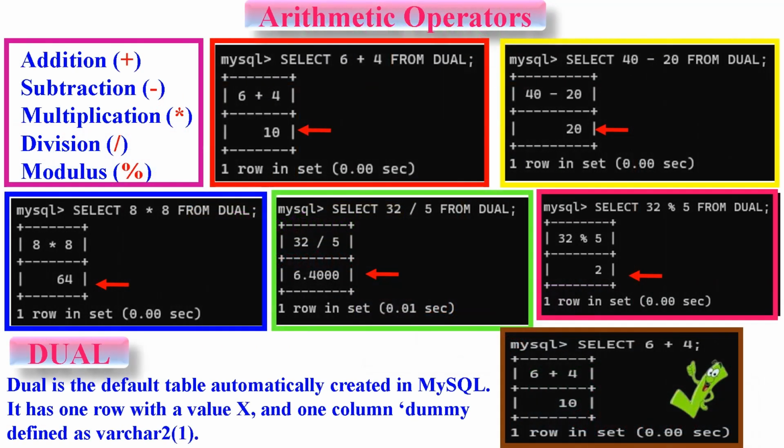Let's learn about arithmetic operators. Arithmetic operators are used to perform simple arithmetic operations like addition, subtraction, multiplication, division, and modulus. These operators are used with conditional expressions and for performing simple mathematical calculations. For example, look at the red box. In the MySQL prompt, we type the statement, select 6 plus 4 from dual semicolon. Answer is 10. Look at the yellow box, select 40 minus 20 from dual semicolon. Answer is 20. Look at the blue box, select 8 asterisk 8 from dual semicolon.